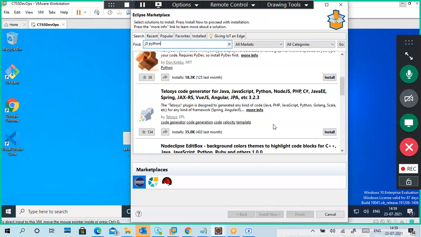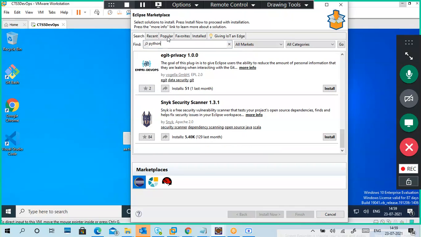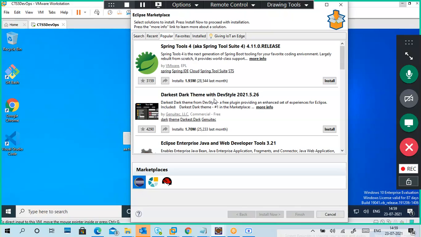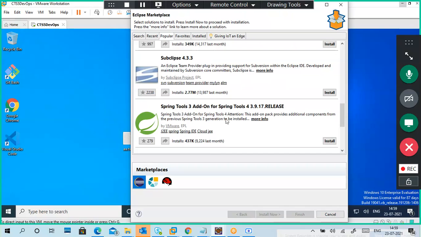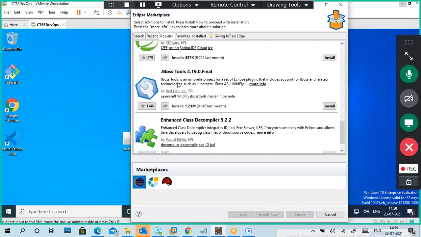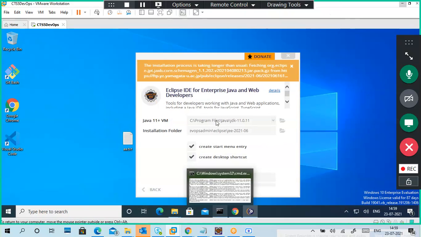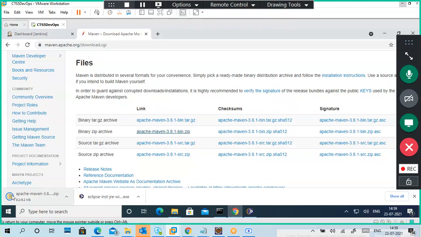You can add a lot of other things too. This is the popular tab, showing what most people are using. Spring, dark theme, enterprise, Subclipse, Spring Tools, JBoss Tools. What is JBoss? Middleware, an application server. So that is one part of Eclipse. Let it install. Actually it slows down your system. This is completed but not finished, still showing a blue bar.